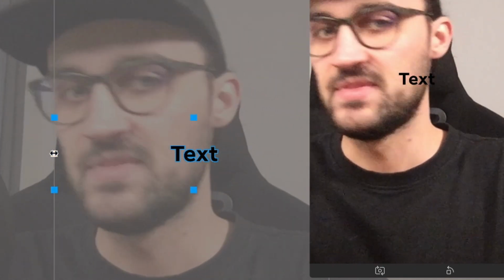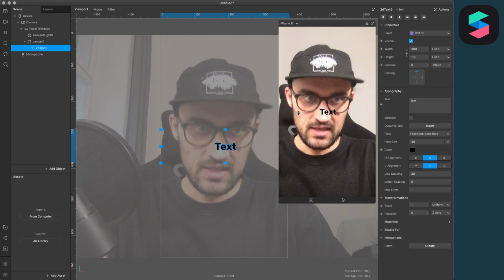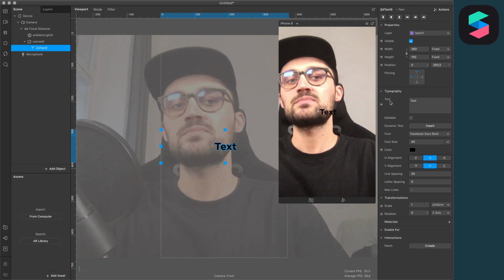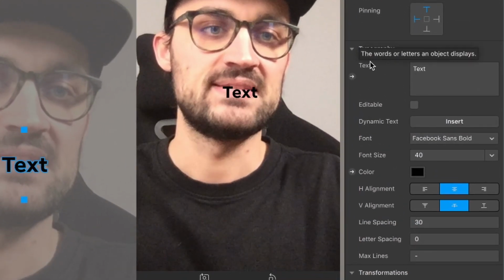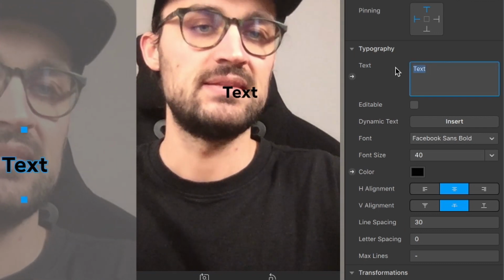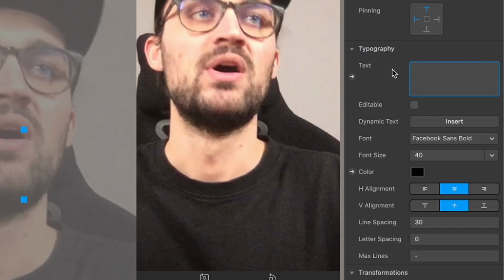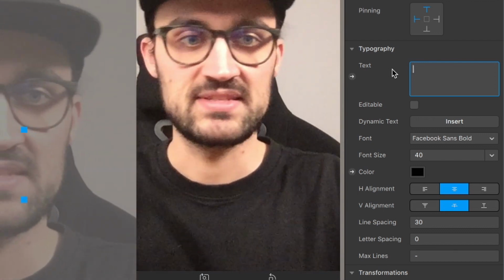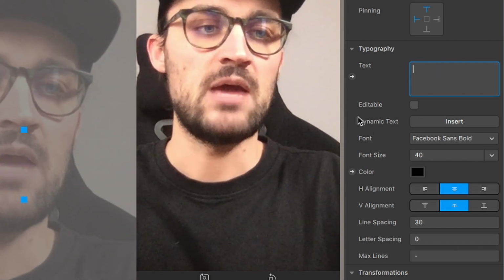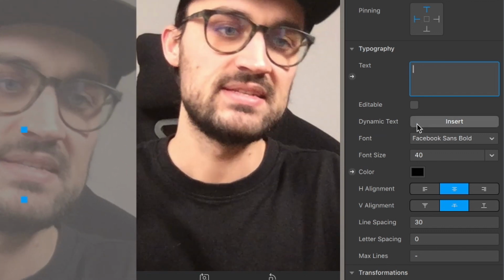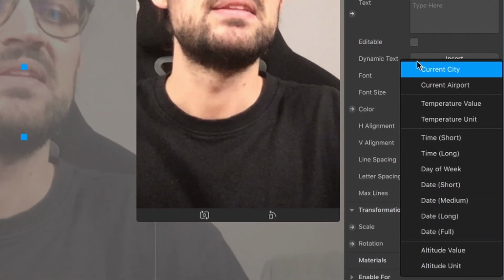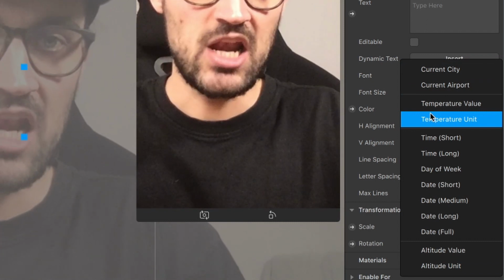So now we can move on to the dynamic text. So just go to the right hand side to typography and delete this sample text out here from this text field. So the next step is the important step. Here you see the dynamic text and right next to it this insert button. Just click on it and here you can select a lot of data.